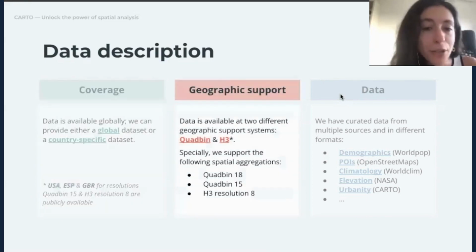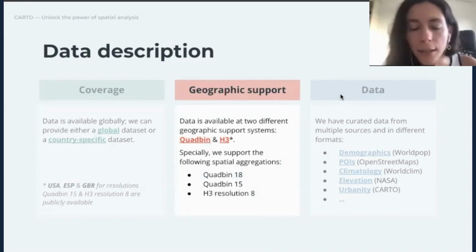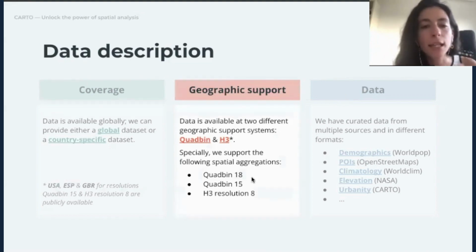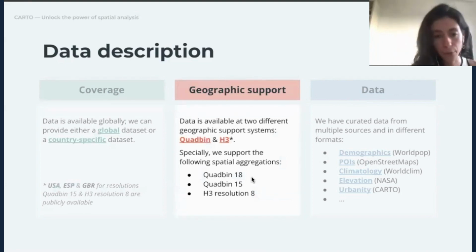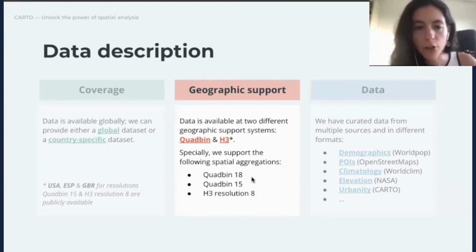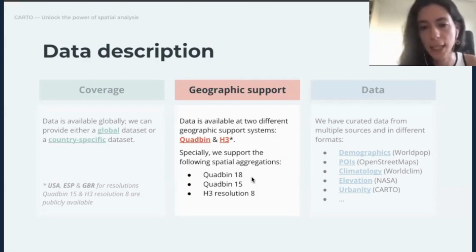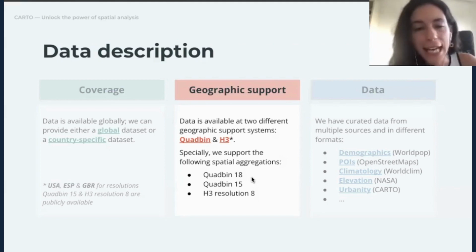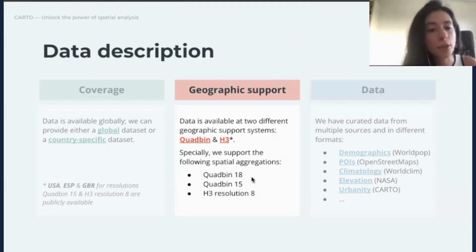So about the geographic support, this common geographic framework that I was referring to in the previous slide, basically data is available in two different geographic support systems here. We have Quadbin and H3 spatial indexes. For those of you who don't know what spatial indexes are, they're just a way to gridify the space into cells that are connected between each other so that running spatial computations is much, much faster. So instead of relying on complex traditional geographies, we are working with spatial indexes that makes our lives much easier, basically. And going back to Spatial Features, we are supporting 3 different spatial aggregations, which are Quadbin 18, Quadbin 15, and H3 resolution 8.